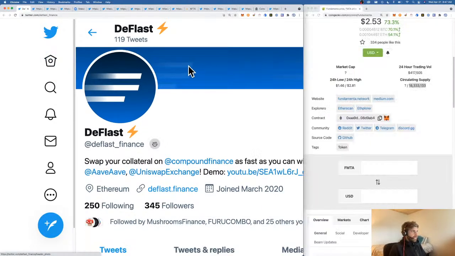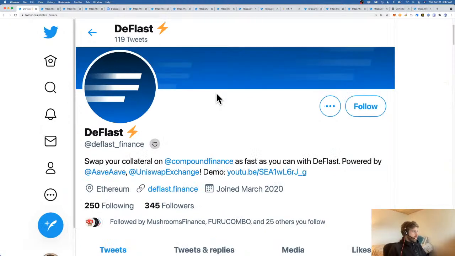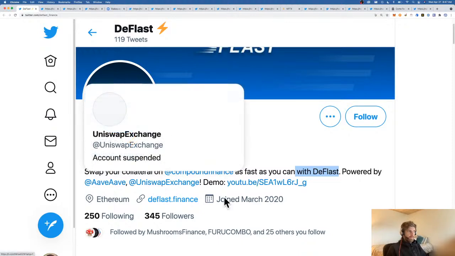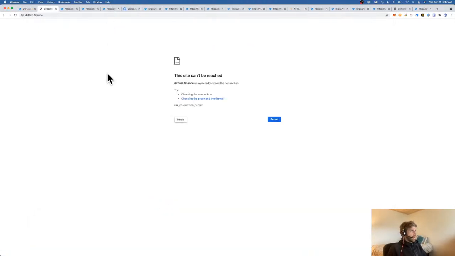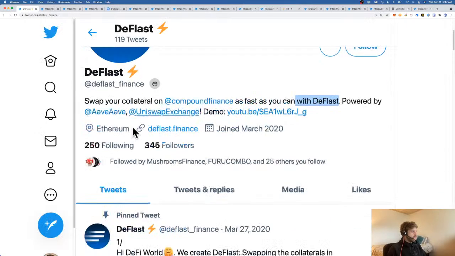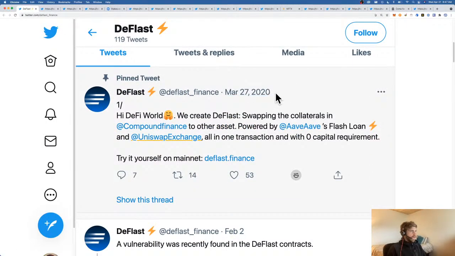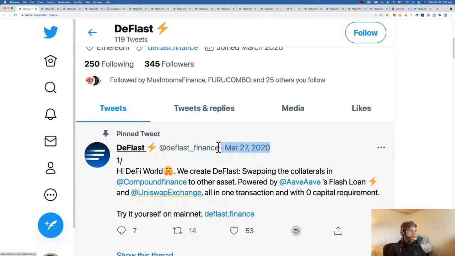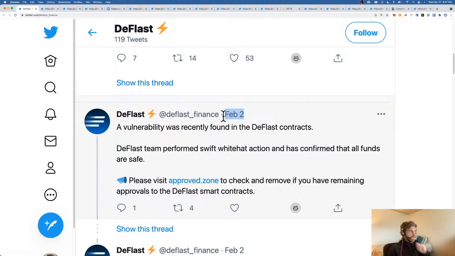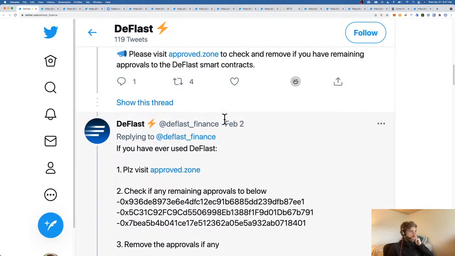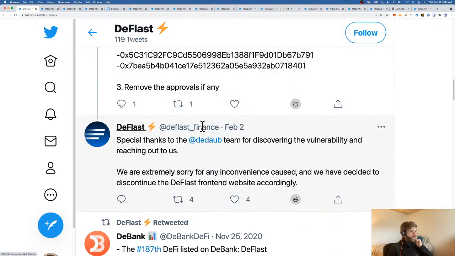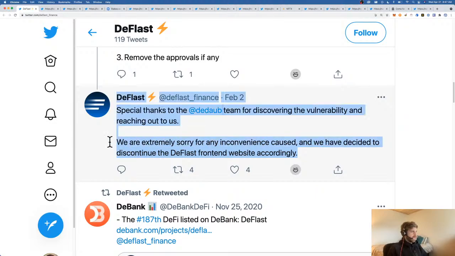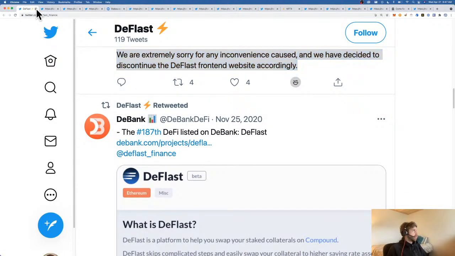Moving on to DFLAST. DFLAST is swap your collateral on Compound Finance as fast as you can, powered by Aave and Uniswap. They've got a demo on YouTube. Let's check out their homepage, and actually their site's not ready. Is this thing still in existence? There we go. Their last tweet was on Feb 2nd. We've got a vulnerability. Never mind, they're actually discontinuing the front end for a while. So let me get off DFLAST. Sorry about that one, team.